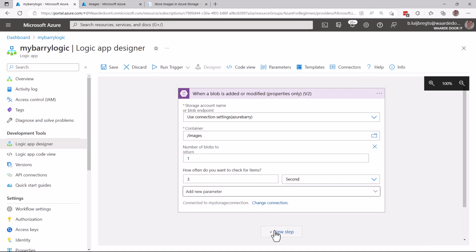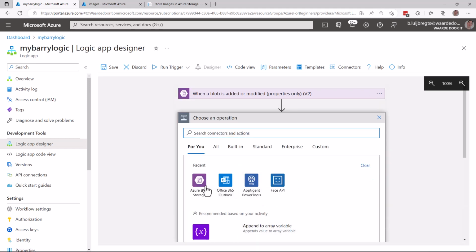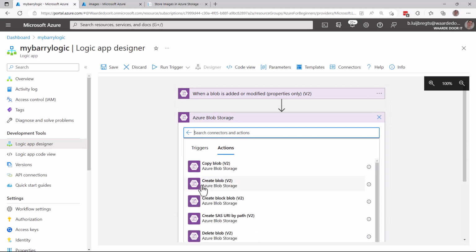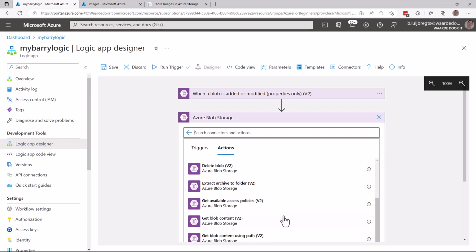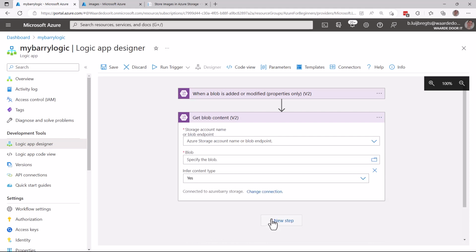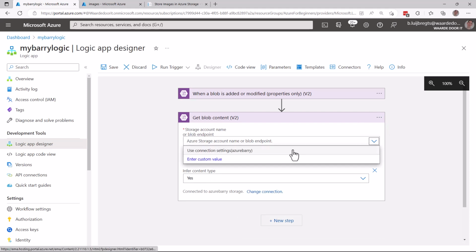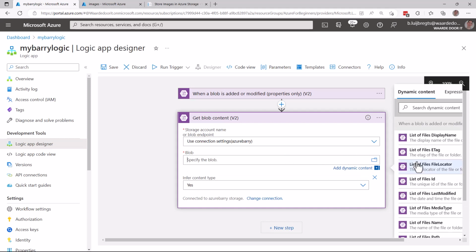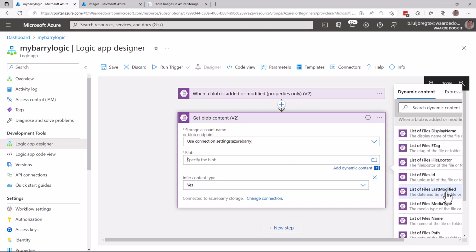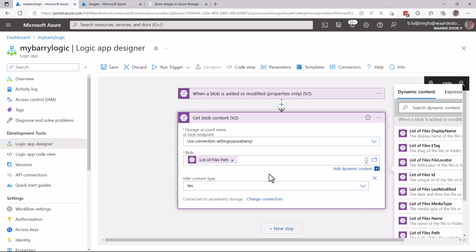Okay, cool. Let's add a new step. And again, I want to use Azure Blob Storage. See, there are many actions in this connector. I want to use get blob content as I want to get the actual image, so the data from the blob, not just the name and properties. To do so, I will give in this dynamic content. Isn't that cool? This is what comes out of the trigger action before. So the path of the blob, which includes its name.